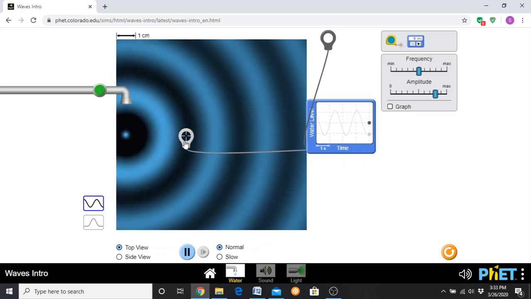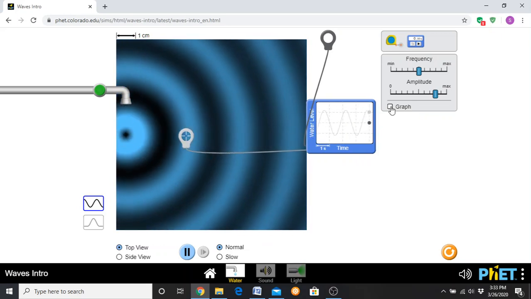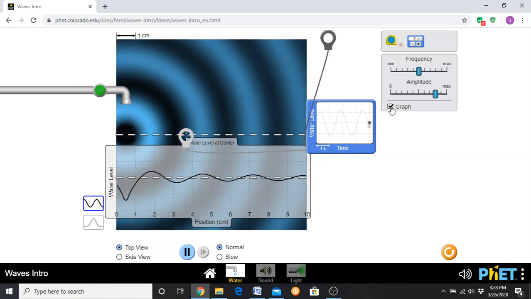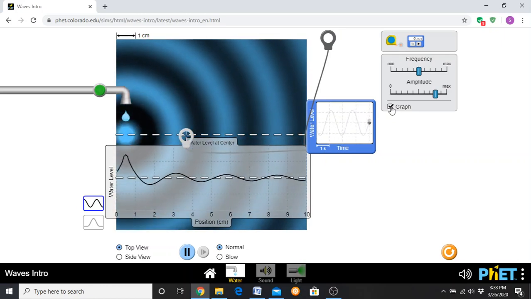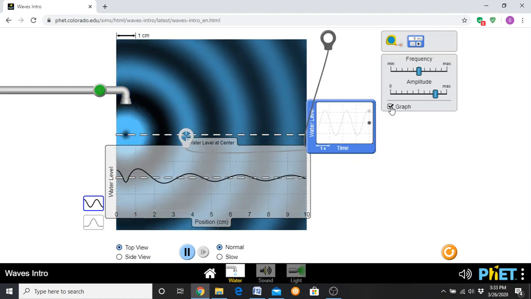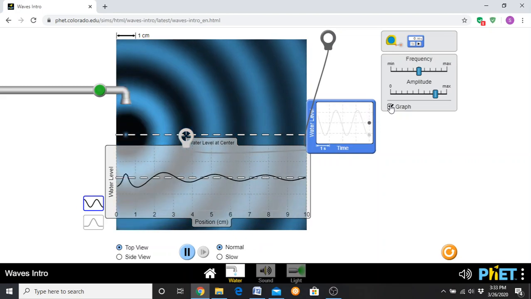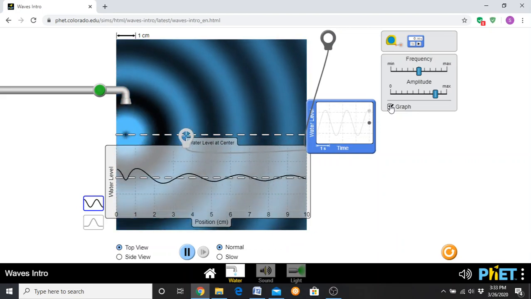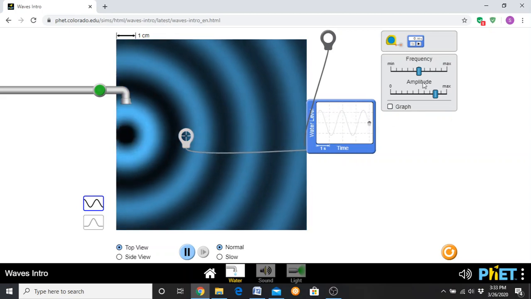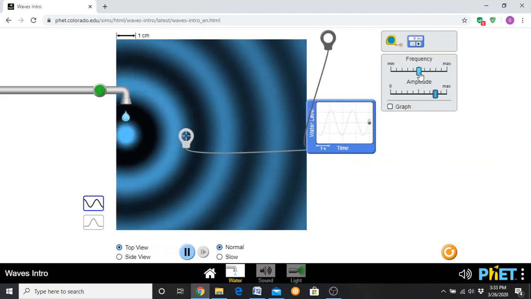Now, you might want to click on this down here, your graph. This just gives you a different view. That's kind of optional, but it's just graphically representing what you're looking at. So you can turn that on and off as you need it, but it's just another way to look at things. Okay, and the main thing that you can do is change the frequency and amplitude.